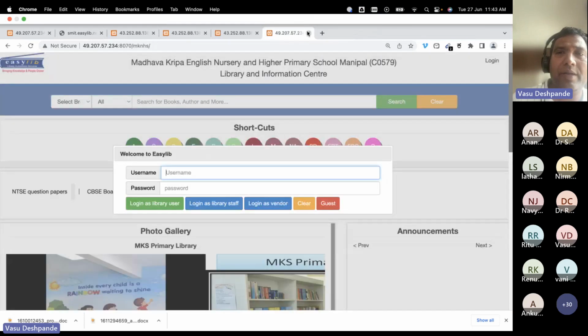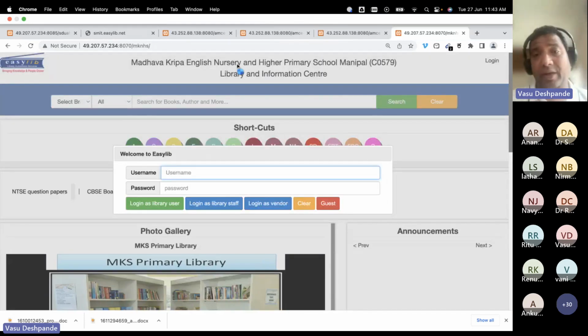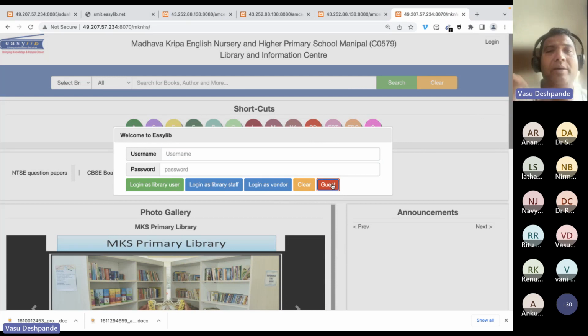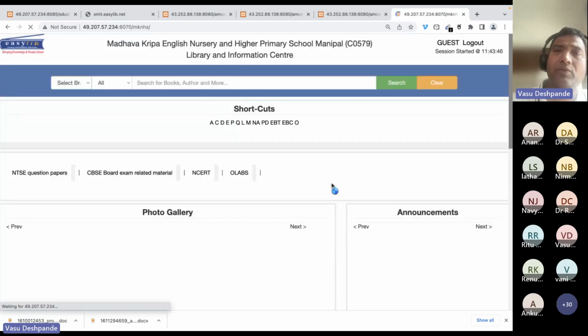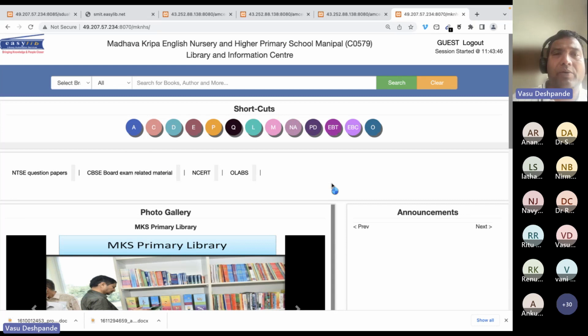Okay. Let me go to the last one. This is the school. Okay. Madhav Krupa School is one of the prominent schools in Manipal. Okay. So now you go here.